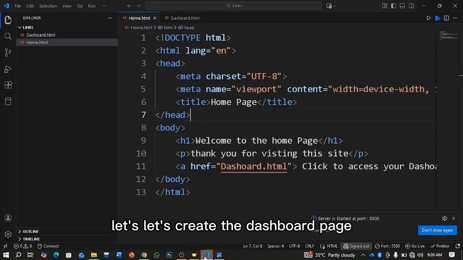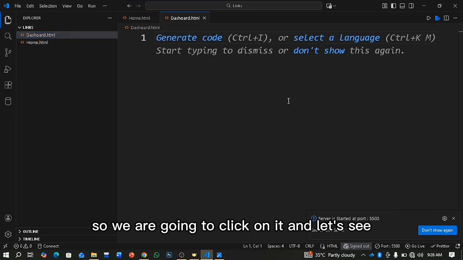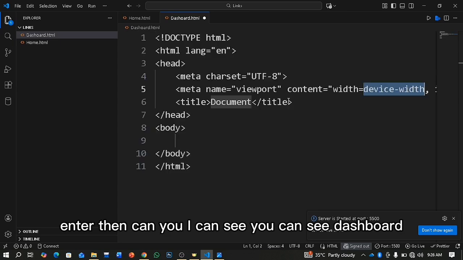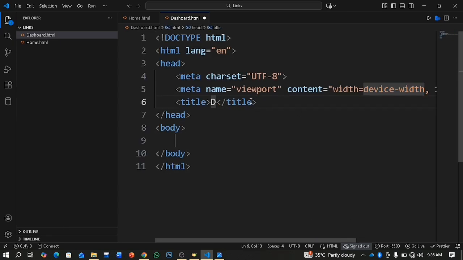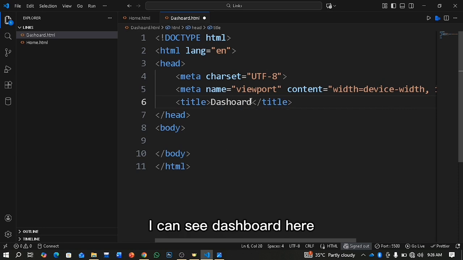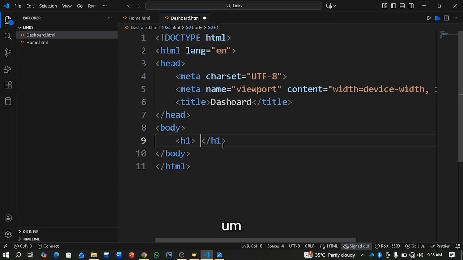Let's create the dashboard page. The dashboard page. We are going to click on it, enter. Then you can say dashboard. I think the only thing we need to do, we'll just say welcome to your dashboard.